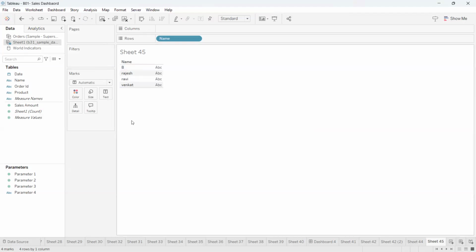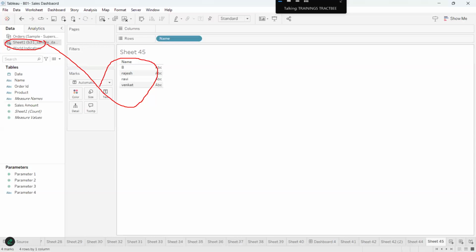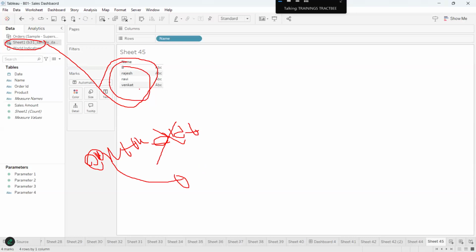You see, when I do the full refresh, what happened? When we do the full refresh, what will happen? I told you, the whole data will be deleted entirely from this extract. The entire data is deleted, and this extract will be filled with the new data that is available in the database. That is the meaning of full refresh. It will delete the entire data, and the extract will be populated with the new data that is available in the database tables.